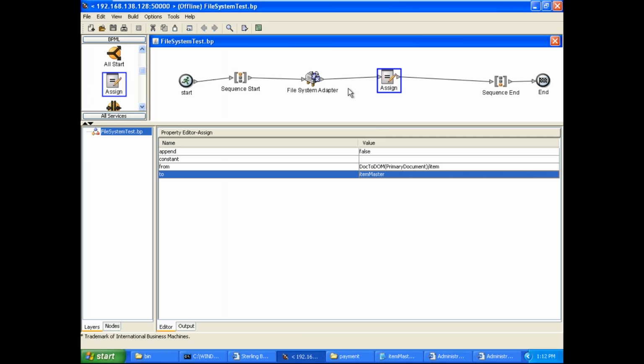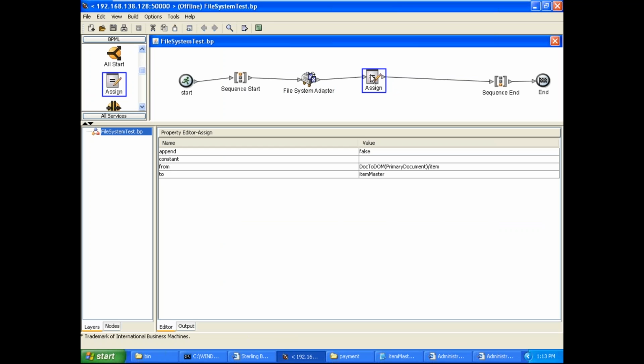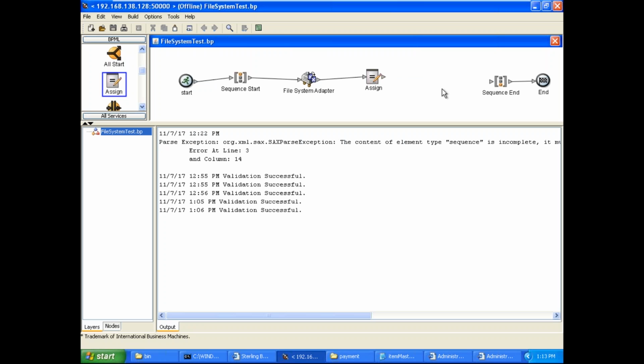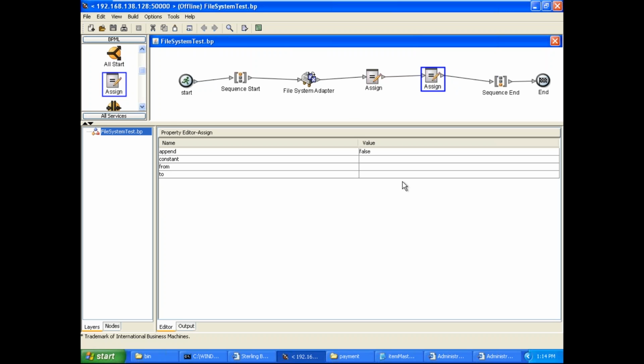So let's do that. Now we have another function called DOMToDoc, just the opposite of this. What DocToDom does is extract the information from the document and place it in the process data, the DOM. The other service is DOMToDoc. So what does this DOMToDoc do? It converts the DOM to a document. It takes the information from your DOM, or from your process data, and creates a document. So I will do it here.